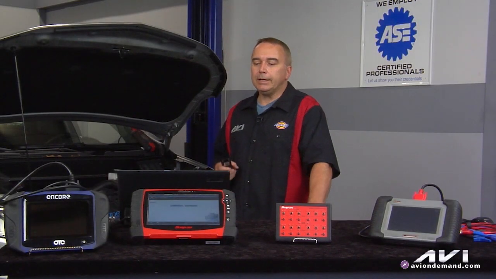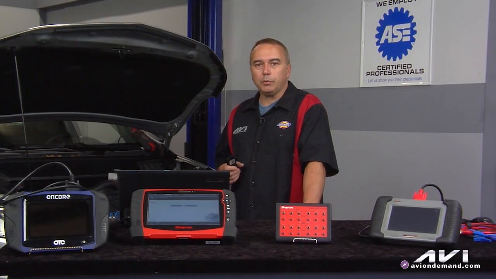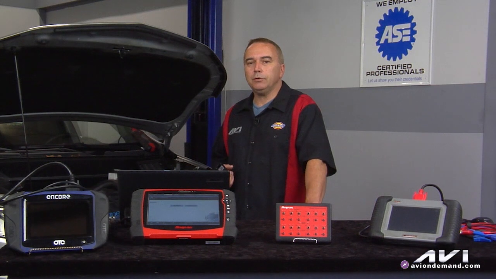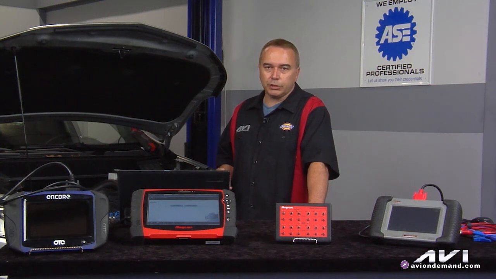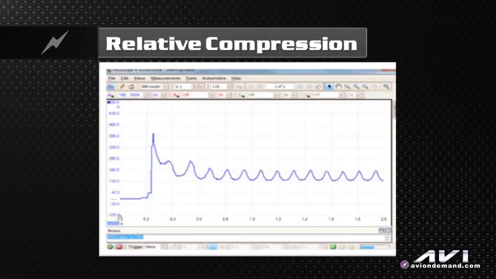So let's say I determined I had an engine breathing problem. The first thing I would do is hook up a scope and do what's called a relative compression test. Displayed on the screen, you guys have probably done this. This is not a real new type of test.